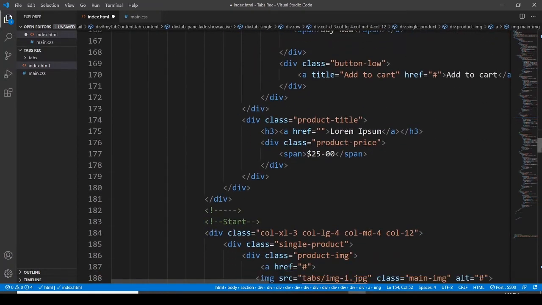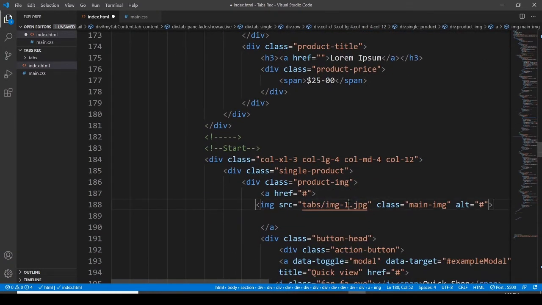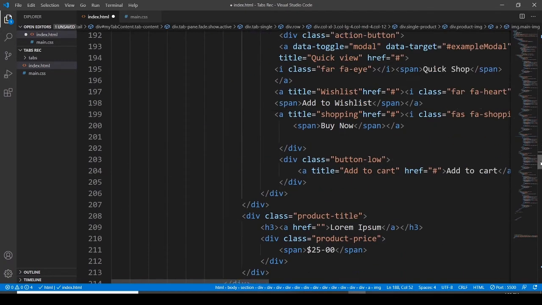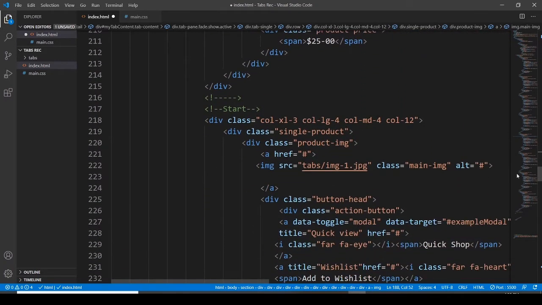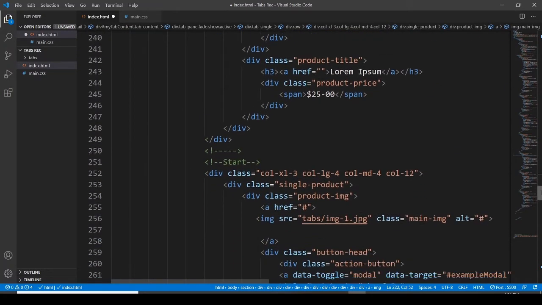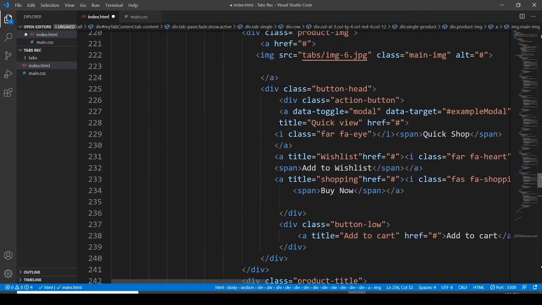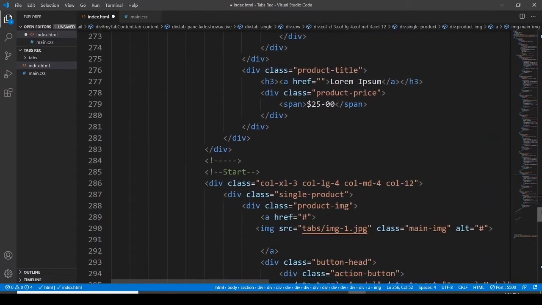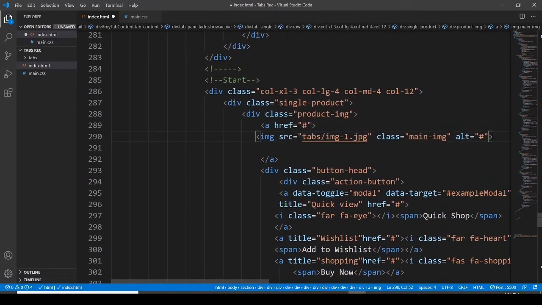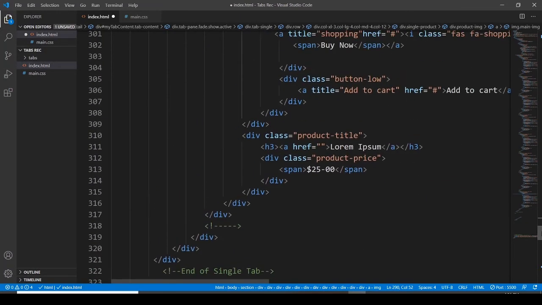Here is going to be image 5, image 6, seven, not 4, 7. Let me check here, is it image 6 or 4? 6, okay. 7 and image 8. So let's save it and let's move on to the browser.